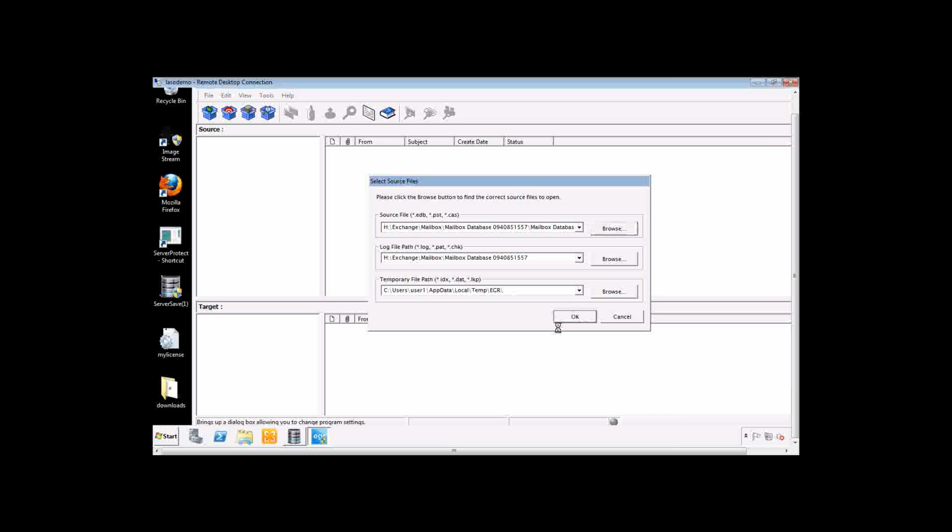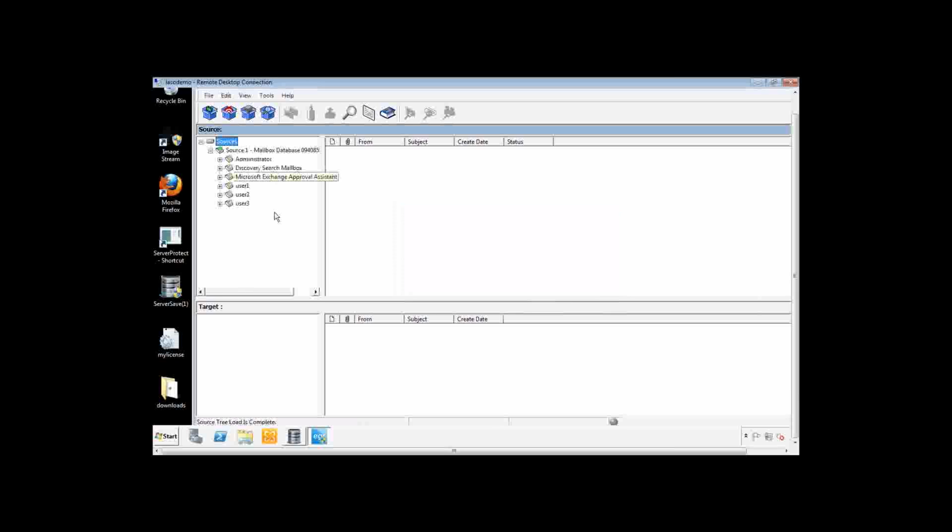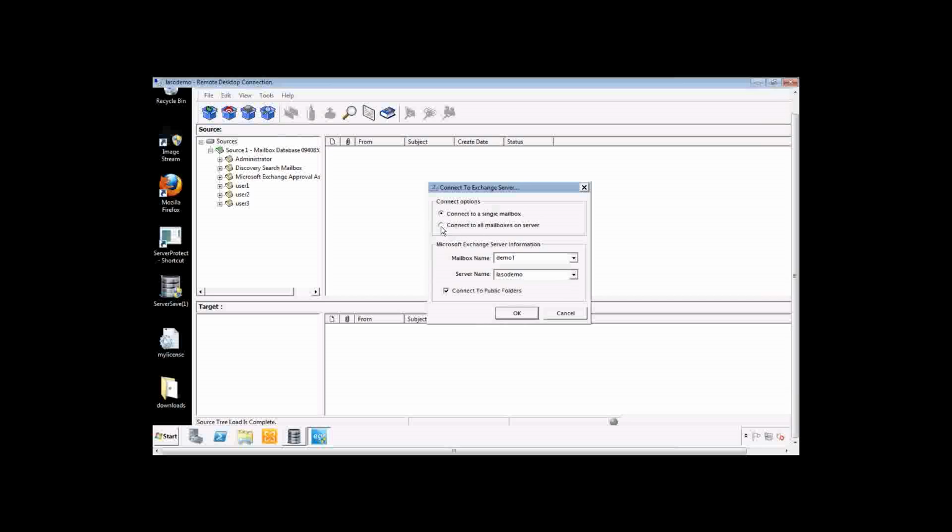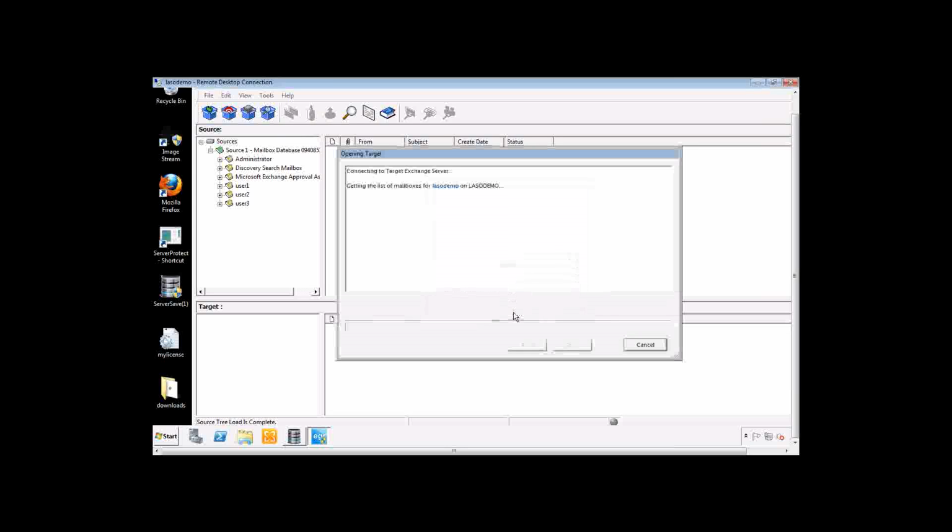So we hit OK, and it's going to populate the information up in this top section based on the EDB we just told it to populate from. We have a couple options to recover. If you're in somewhat of an electronic discovery mode, some type of legal case, merger, whatever it is, you could export to a PST, or if you're creating a new mailbox, if you're migrating mailboxes for a specific user, then you can do that as well. Or you could just, most commonly, just open up an existing Exchange server, connect all the mailboxes, and go from here.